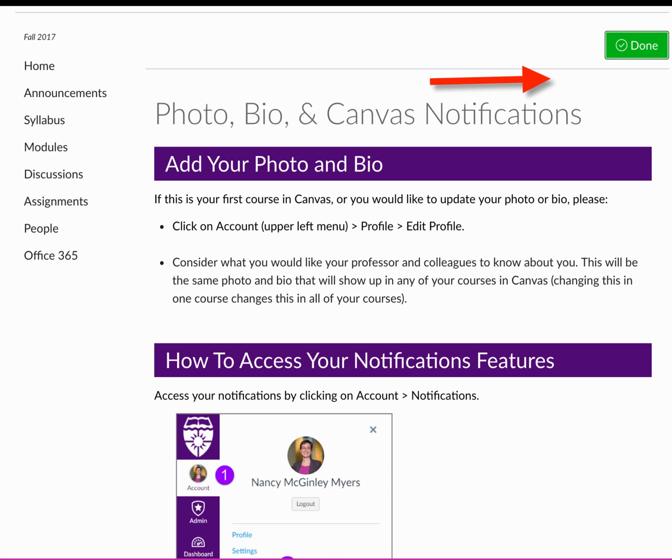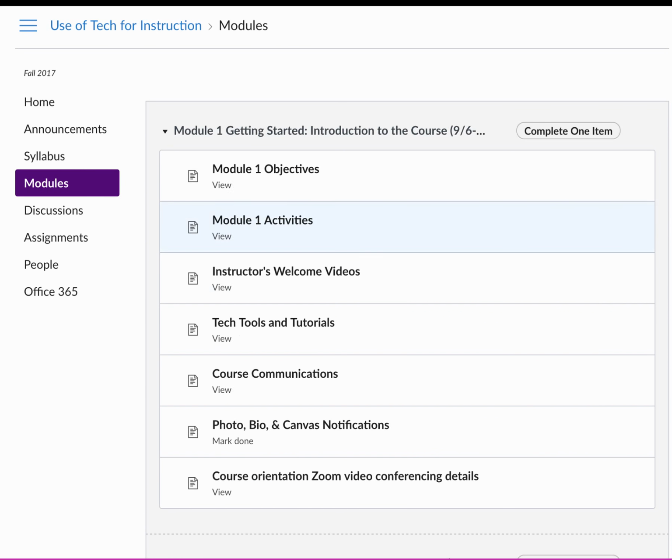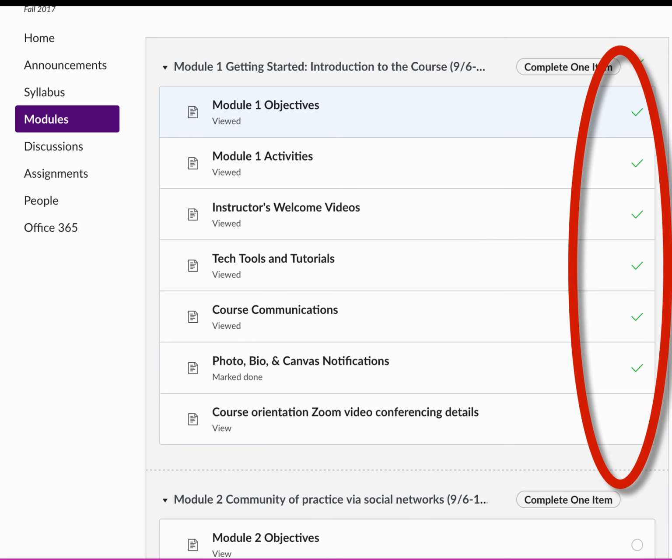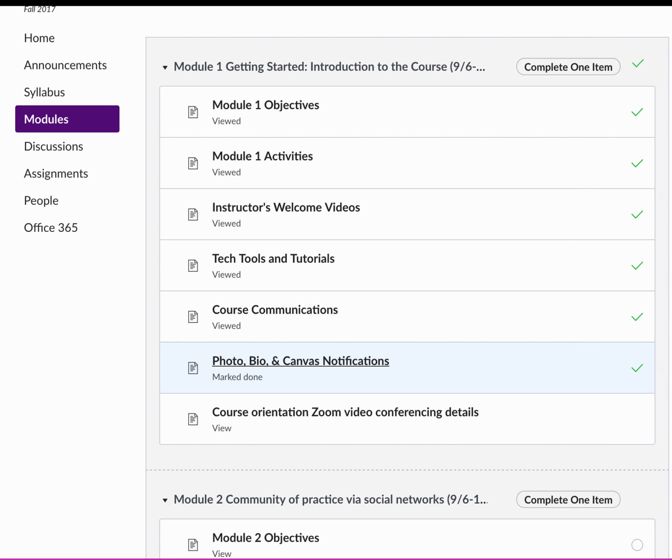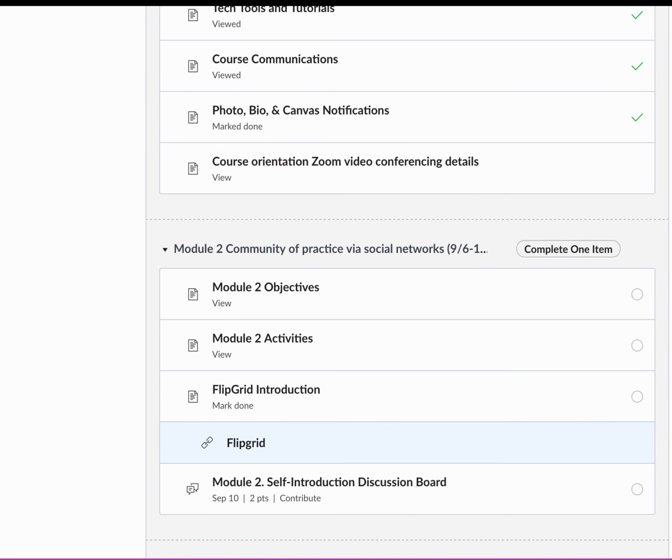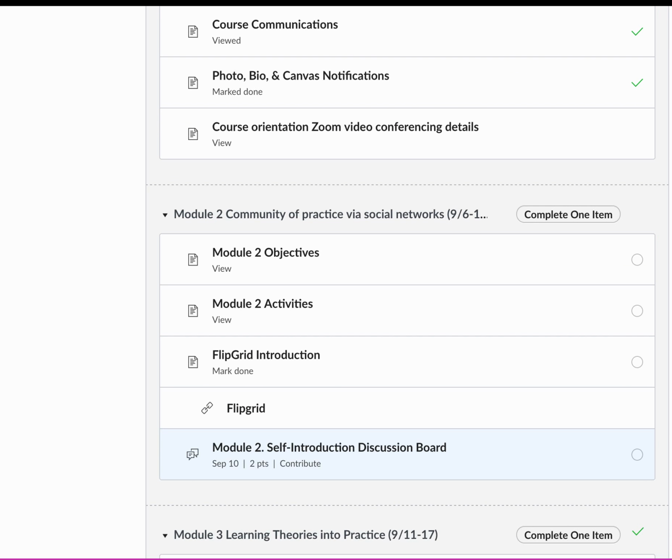As you can see, it's more of a system to help you monitor your own progress. So here are all the check marks on contents you have viewed or tasks you have completed. And some of them require you to join a discussion board and contribute to the discussion before you mark it done. For example, let's go to Module 2.